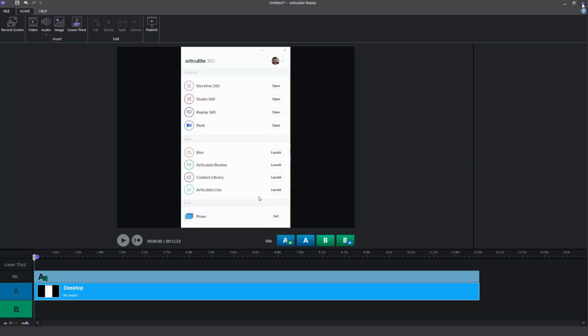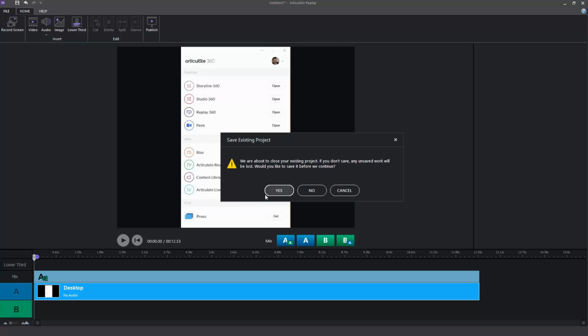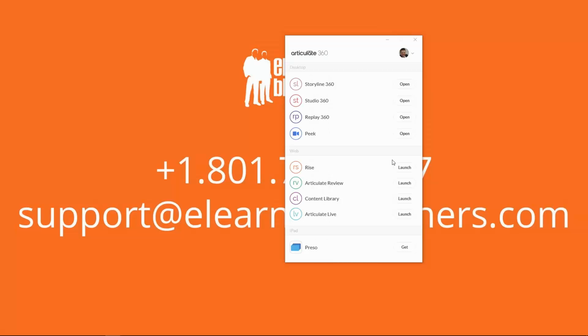And the nice thing is with Articulate 360, when you purchase the subscription, you get all these tools in one. You're not having to buy Peak and Replay and Studio separate from Storyline. You get all the tools for free. It is a yearly subscription, so you do have to pay every year to come back around to it.